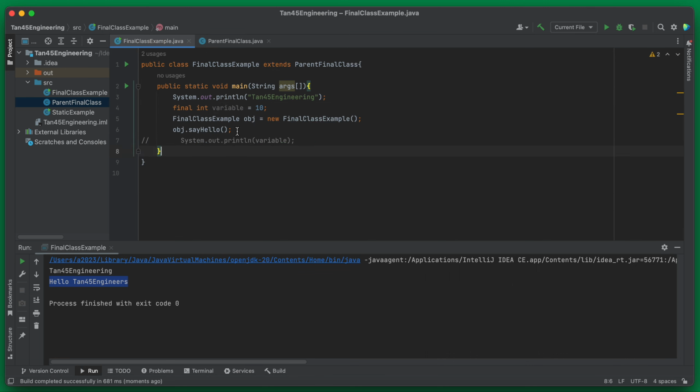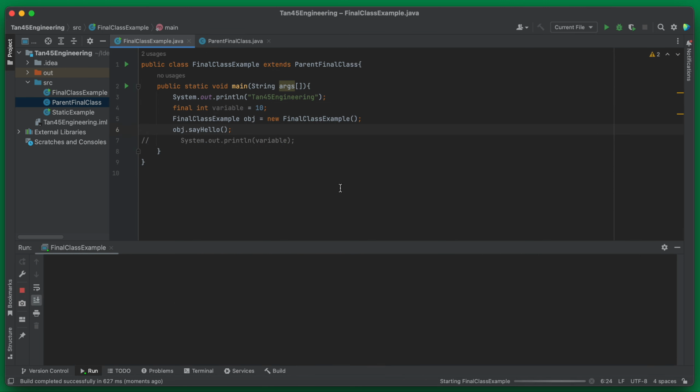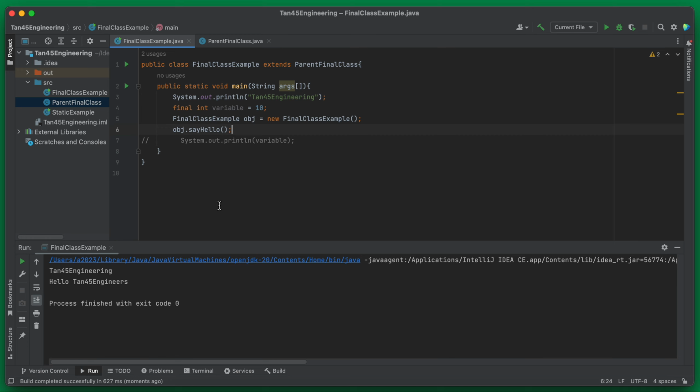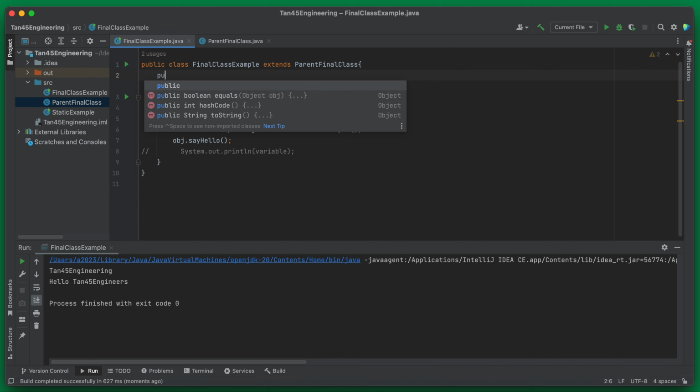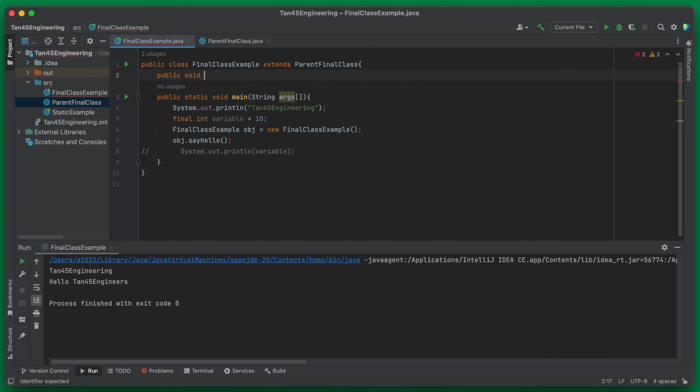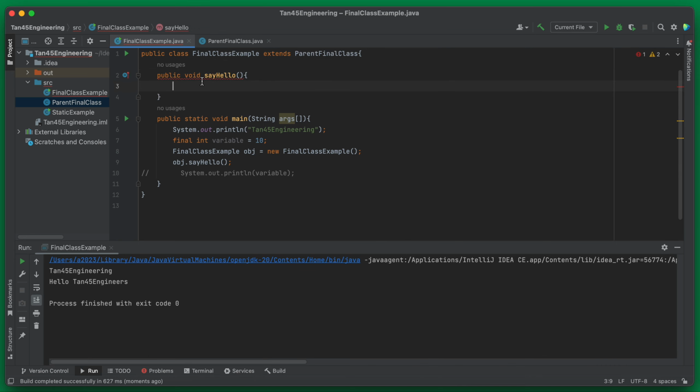Let's see what happens now. Can we call the method? Yes, we can still call the method. The only thing that we cannot do is override the method in the subclass. So let's try to override this method now. public void sayHello. See, I have not even written the code and it is giving a compile time error: sayHello cannot override sayHello in the parent final class. Overridden method is final. So again, just like the final variable, if the method is final, it gives us a compile time error that you cannot override this method since it is final in the parent class.